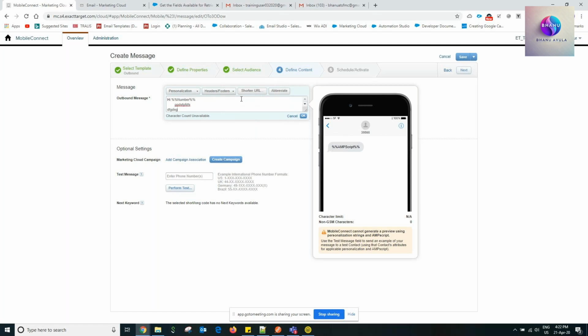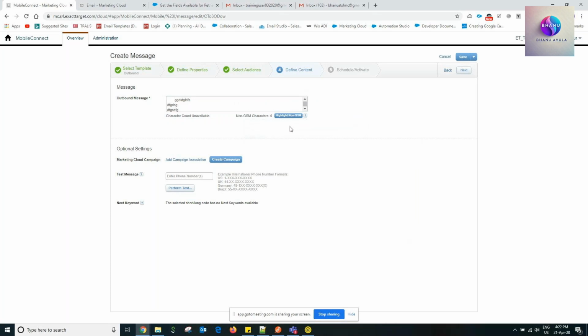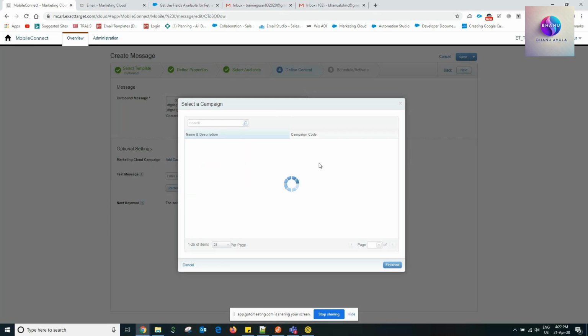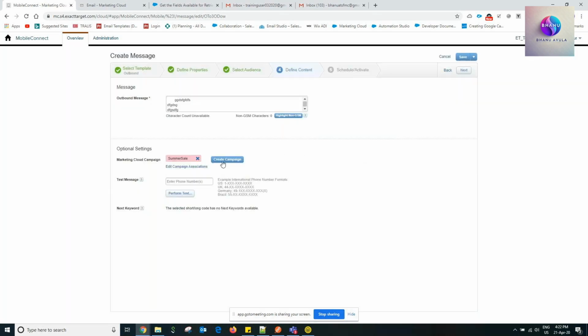So some text message you have taken. If you want to shorten, you can shorten it. This is okay. And here you can highlight the GSM characters if there are any, because it's always important. And also here you can associate the campaign. You can associate to whatever campaign it is. We have a lot of campaigns, you can select any campaign here. And here you can do the testing.